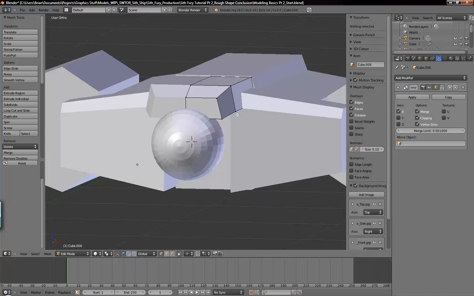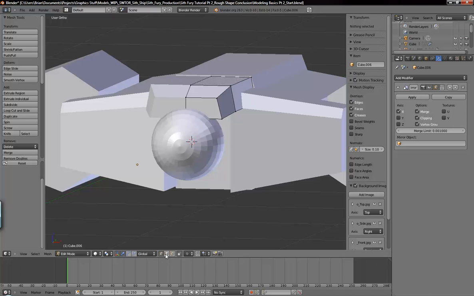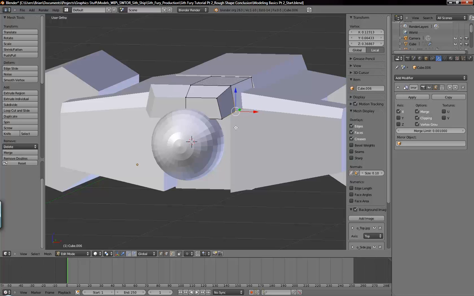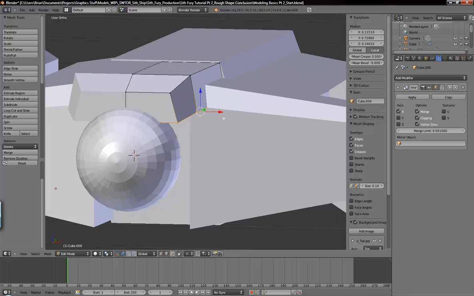There we go. Now we want to extrude this edge out along the front here. Down here on your selection options, you have vertex select and edge select. I'm going to shift and select both of these, so we can either select the edges or the points. So I'll select these 2 edges, so right click to select the first one, shift and right click that second one there.